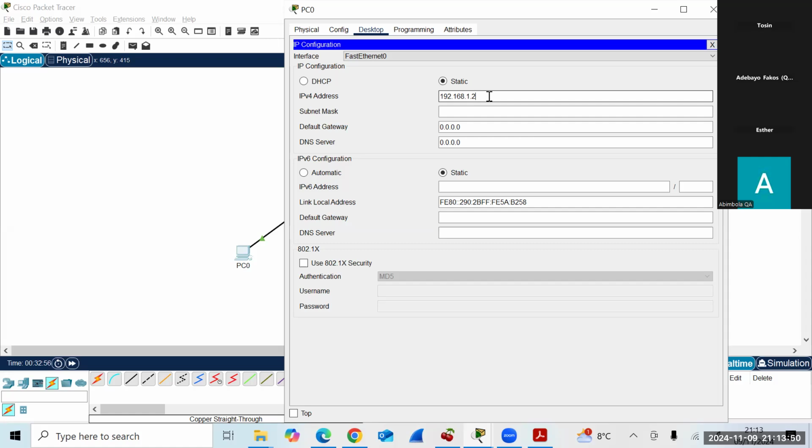Usually the router will pick the first number, which is that 0.1. So any other device you connect to the router can start having either 0.2, 0.4. You can decide to make it even numbers instead of just making it odd numbers. So we'll just leave it at 0.1. And the subnet mask is going to be the same as the 255.255.255.0. So we're done with this one.